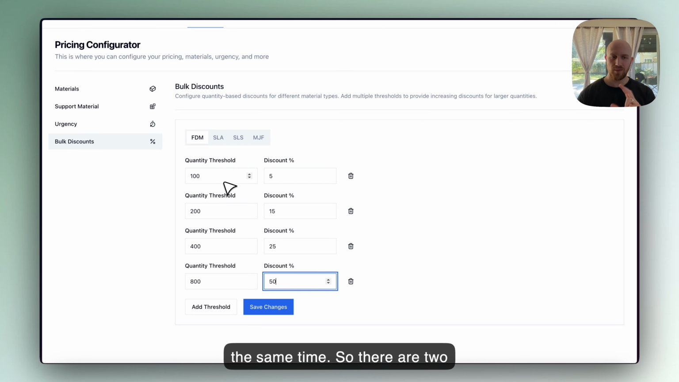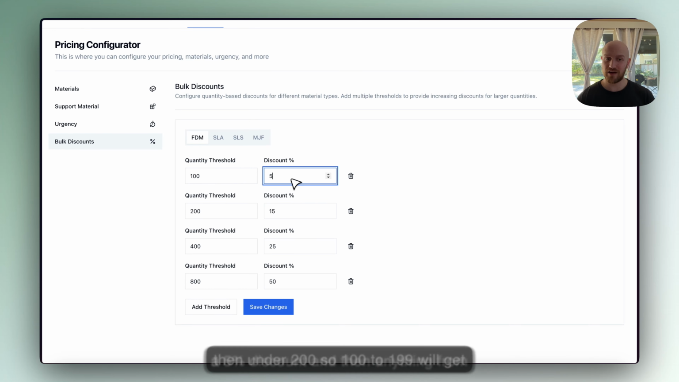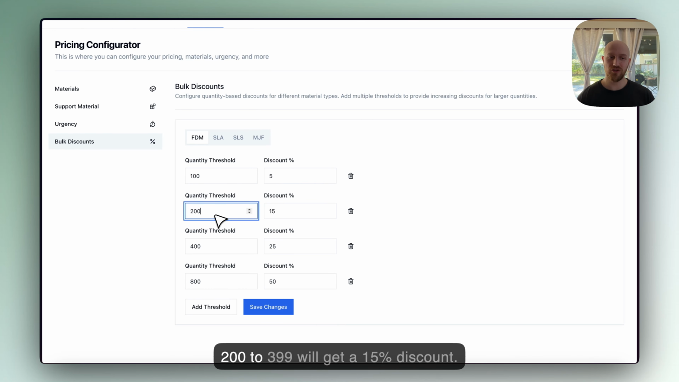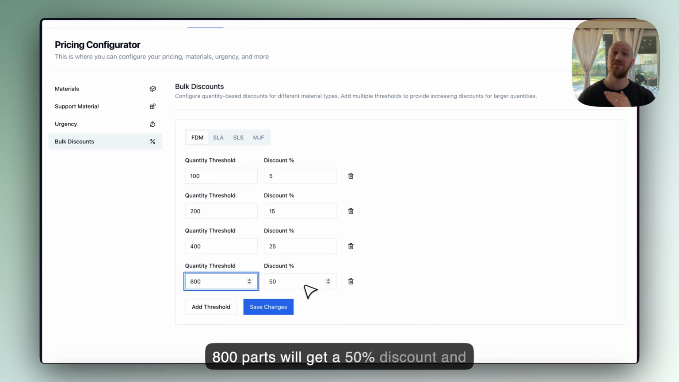So there are two options here, and on the left side you have the quantity, the amount of parts specifically for FDM that you need to reach in order to get a discount. The way that I have it set up here is that anything under 100 parts will get no bulk discount applied to it. Anything from 100 to 199 will get a 5% discount. Anything from 200 to 399 will get a 15% discount. Anything from 400 to 799 will get a 25% discount. And anything over 800 parts will get a 50% discount.